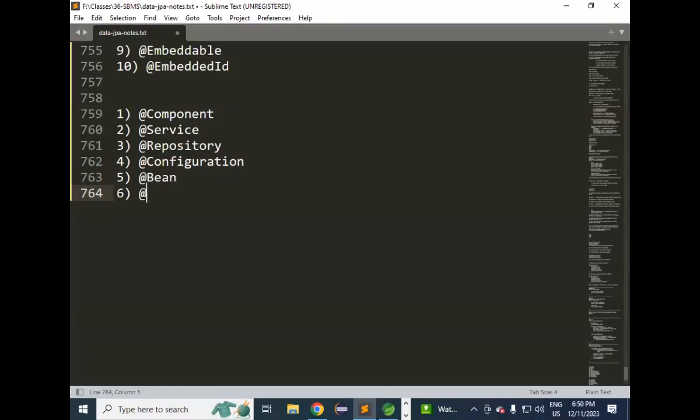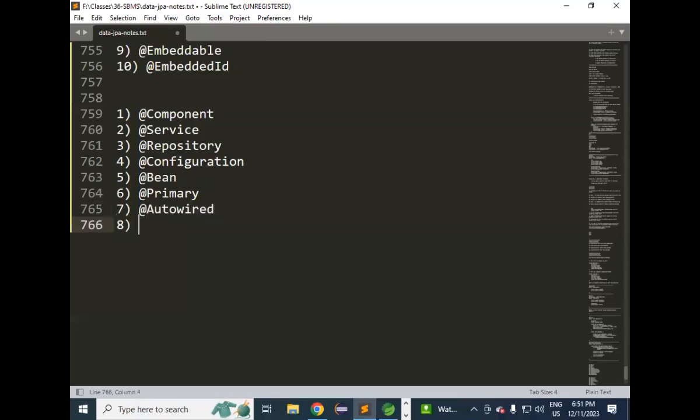Then we used @Primary. What is the purpose of @Primary? To represent one Java class as the autowired bean. Then we used @Autowired and we used @Qualifier. What is the meaning of @Autowired? To perform dependency injection based on by name or by type. If you want to perform dependency injection by name, you can go for Qualifier. If you are going with by type, there is a chance of getting ambiguity. To resolve that ambiguity problem, we are going to use the Primary annotation.